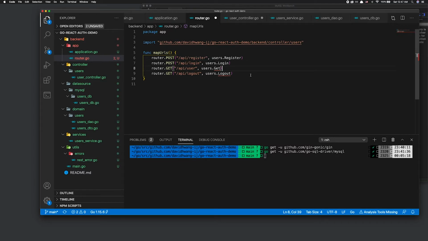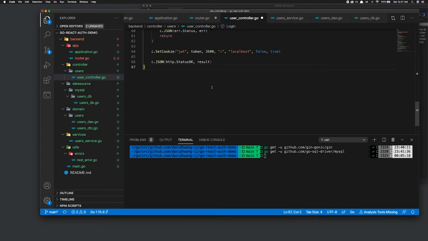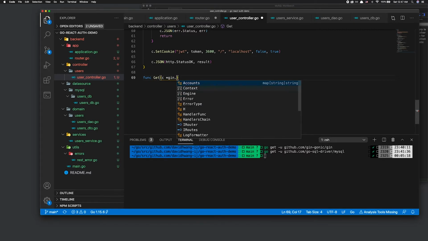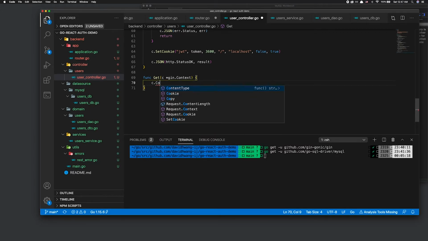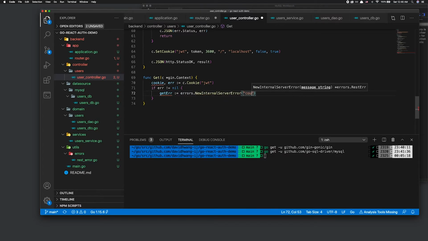And the next thing we want to do is getting the user information from the database using the ID in the session cookie. Down here, I'm going to create a function called get and pass in the gin context as usual. And here I want to retrieve the cookie with its name, jwt, and this is going to return cookie and an error if there is one. Of course, handle that error as usual, errors.New internal server error, and just say cannot retrieve cookie or something.